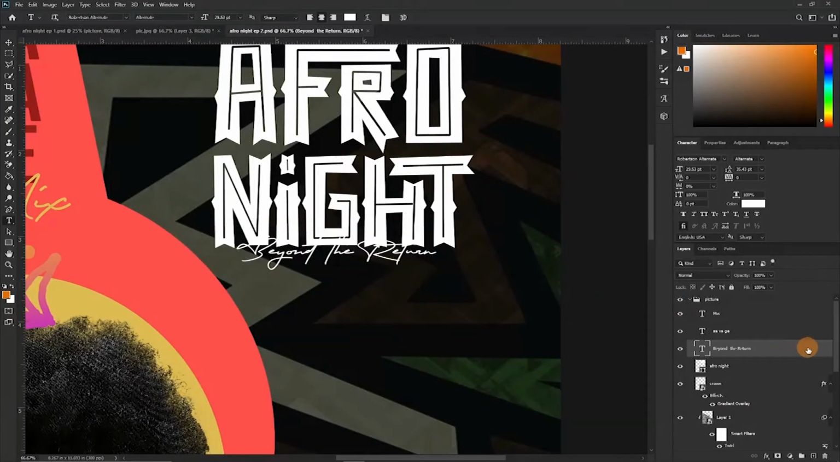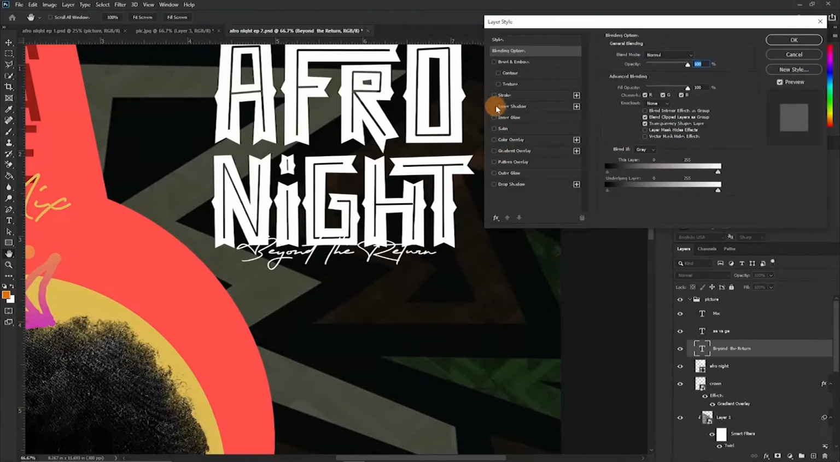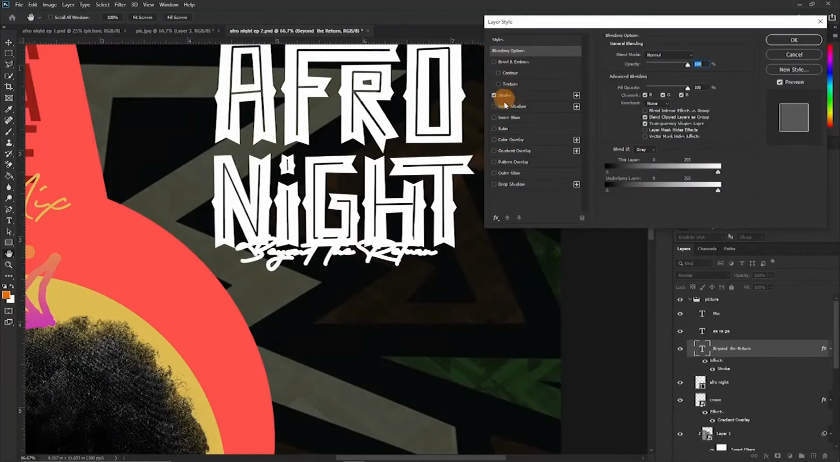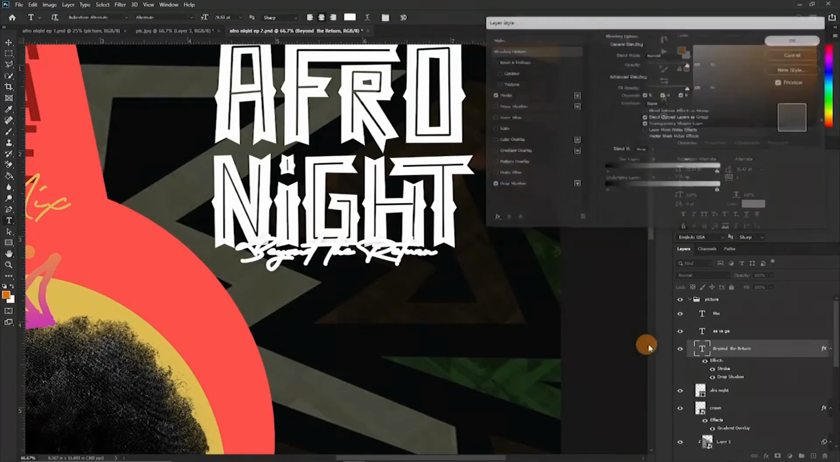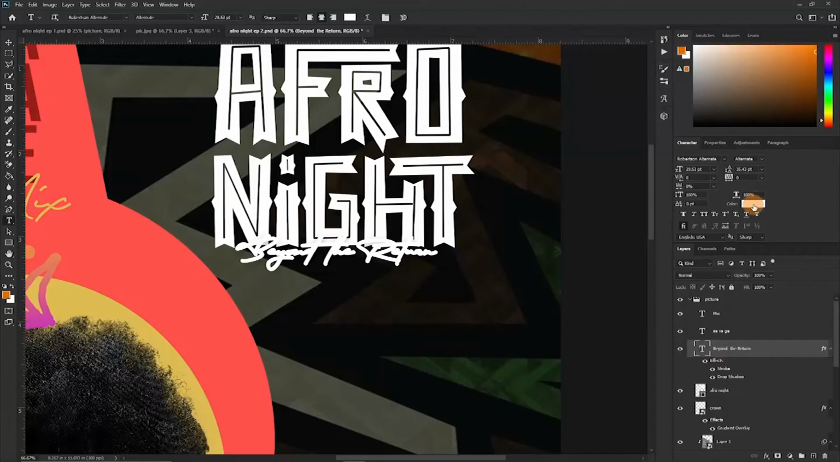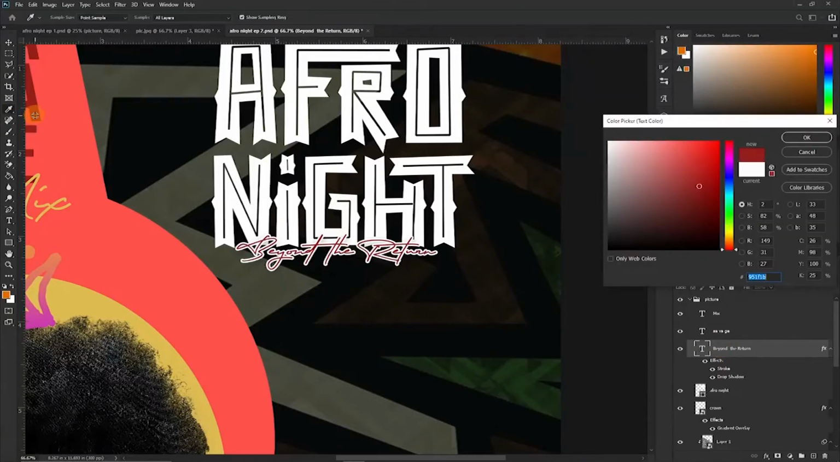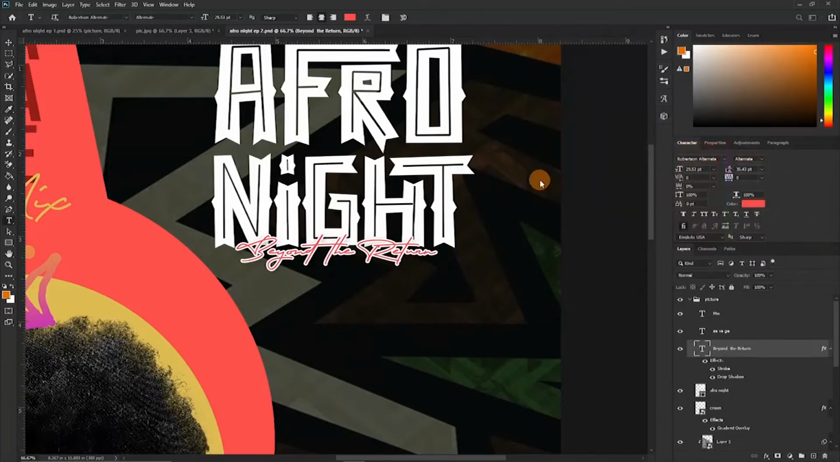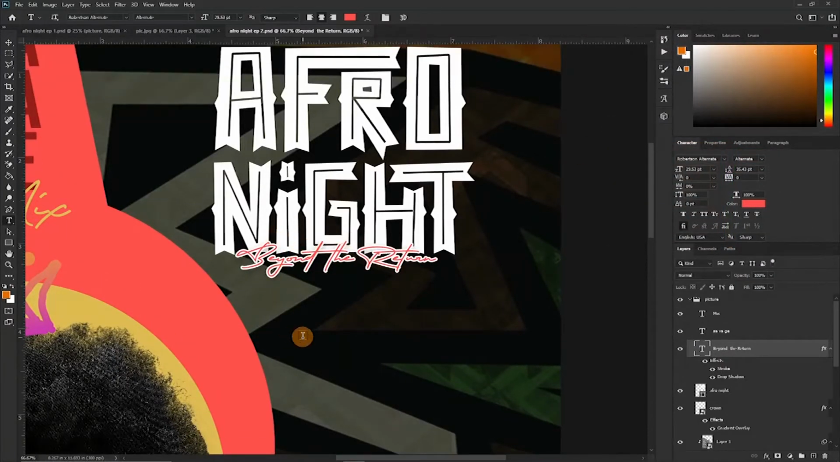Right click on this side to apply some effects on it. So we are going to apply the stroke, and then we are applying the drop shadow. So now let's change the color of this from this to, let's say, that or this, whichever one is good for you, but it's okay. And then I'll drop this here.